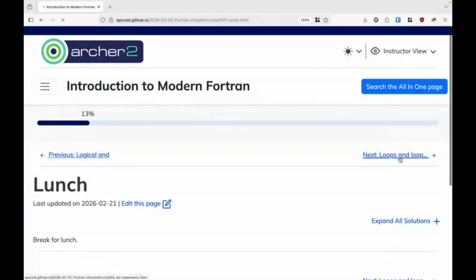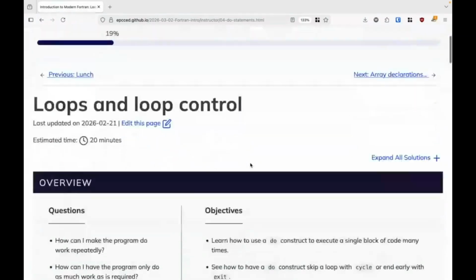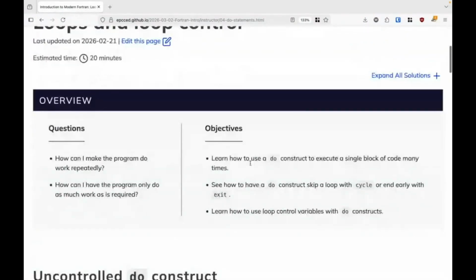Okay, moving on then, past lunch onto loops as soon as the page loads. Bit strange. Why is it taking so long to load? There we go. Maybe the server was just feeling like it wanted to do its own thing for a moment.